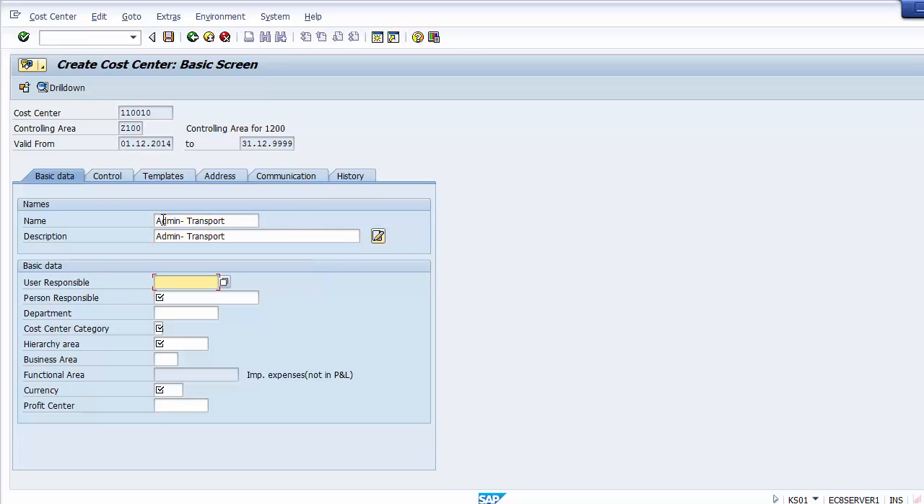Same can be created over here. And now the person responsible, you can name a person who will be responsible over here. Suppose Andy is the one guy who is responsible for the admin part, and then you can assign the department over here as well, like admin.